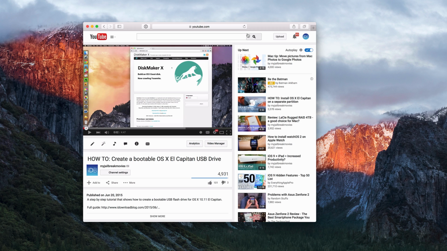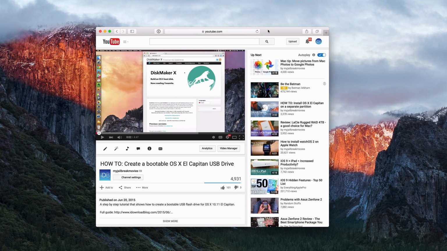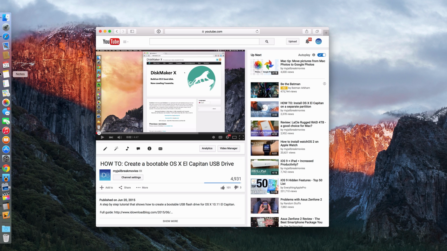So whenever I want to use it, I just drag my mouse up to the top, and the menu bar will appear for the time that I need it, and once I'm done with it, it'll just disappear, just like the dock does when it has auto-hide enabled. So folks, that is how you hide the menu bar in OS X El Capitan.